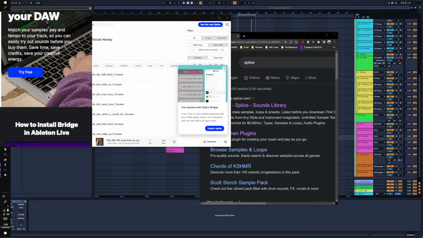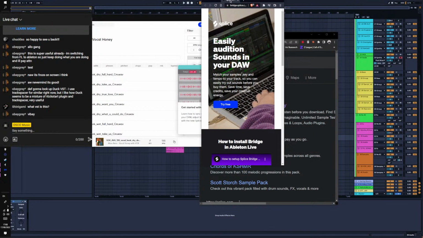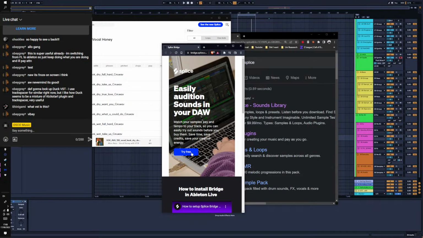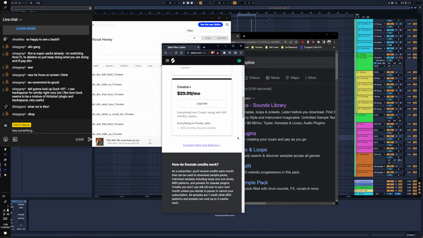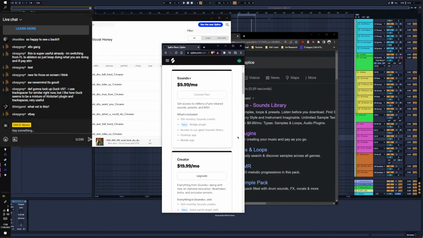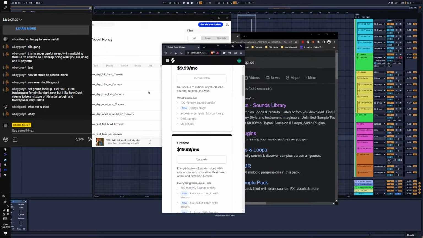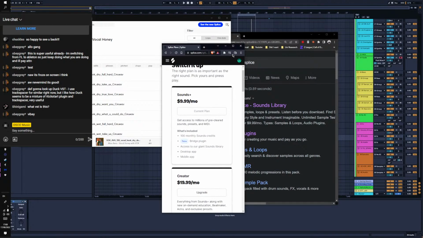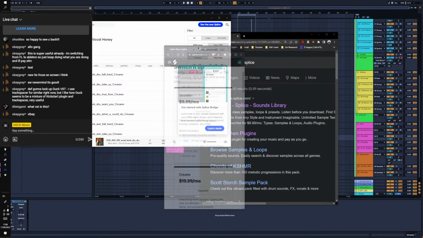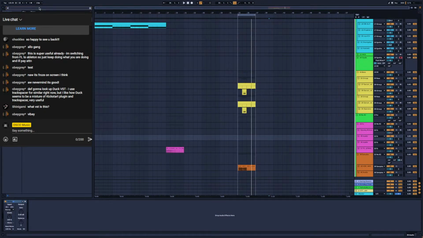Yeah, do that. Oh, what? I'm joking, right? No, I'm on that plan, so I should have Bridge set up. I have the Bridge plugin. Do I have it? Not that good.